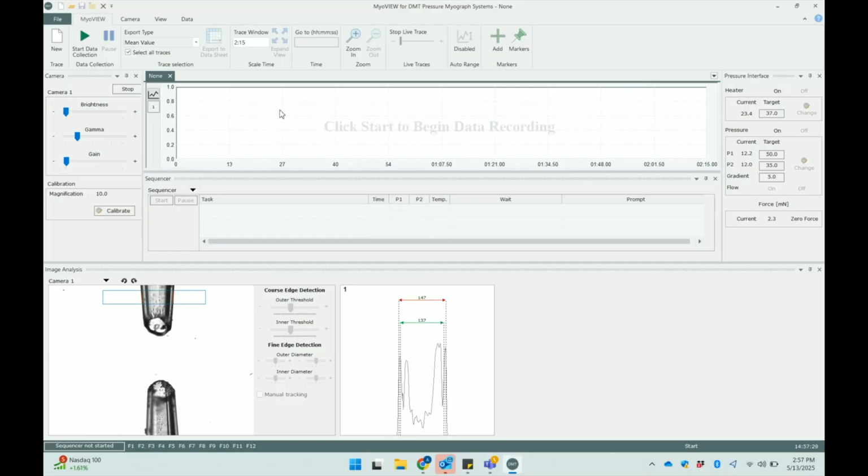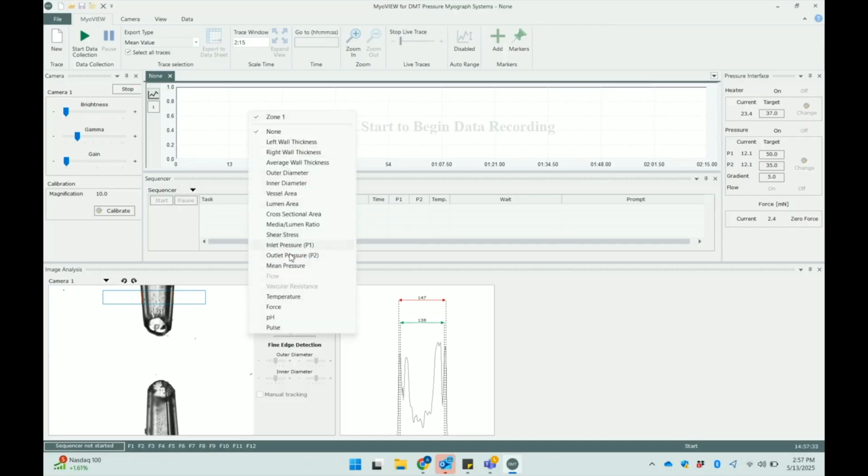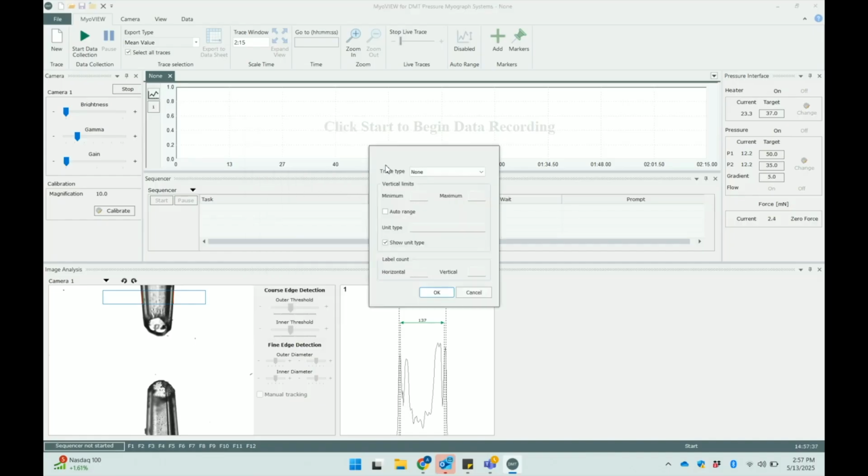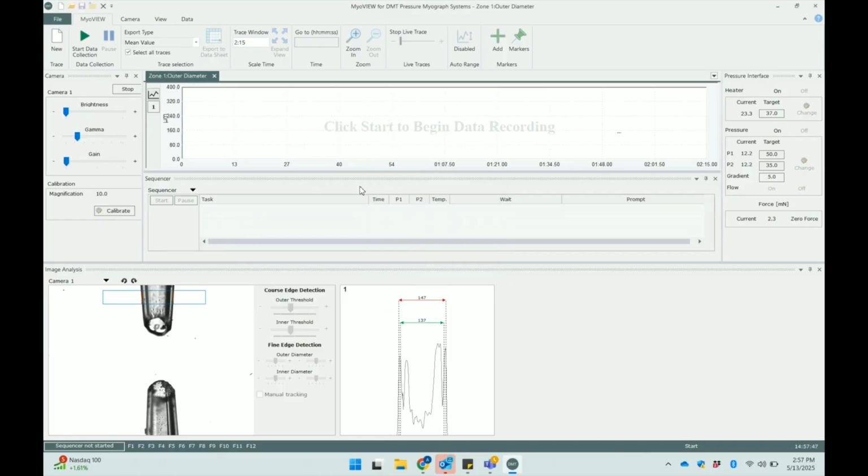By right-clicking in the trace window, you can choose which parameter you want to view. All of these parameters are being recorded in case you want to analyze them later. You can also click the graph button to make the selection and to set the axis limits. After selecting outer diameter, you can see the data on the graph.